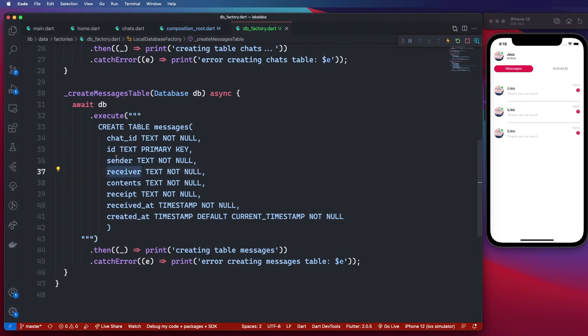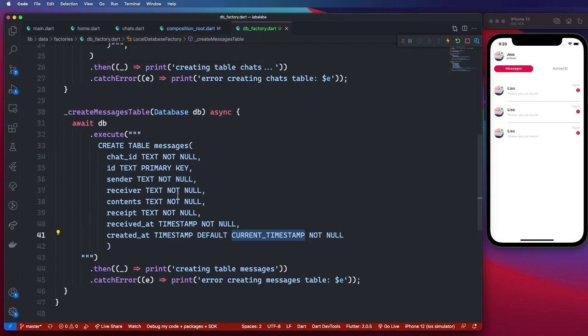sender and receiver, and therefore we'll need to modify our messages class to change those fields also, which we'll do in a second. But we have our sender, receiver, the contents, the receipt. We have our received at, again instead of using the word timestamp, since timestamp is a built-in keyword or built-in method. So we have received at, and we have the created at, which takes the current timestamp again by default when the message is inserted. So we have our database factory set up here.